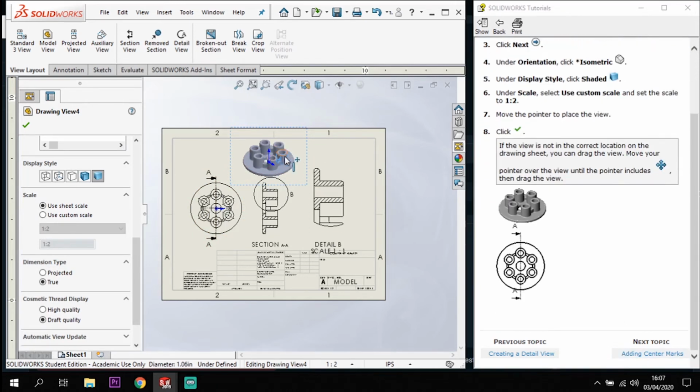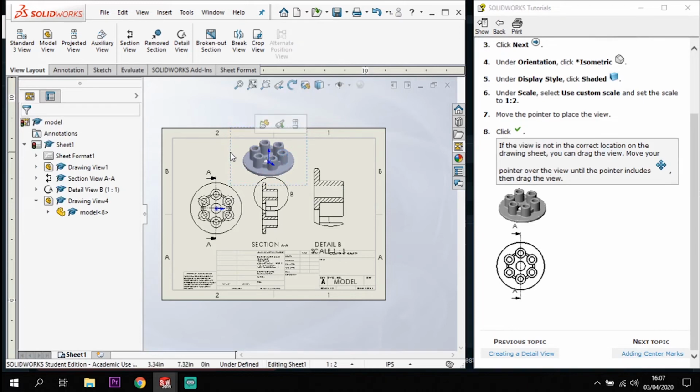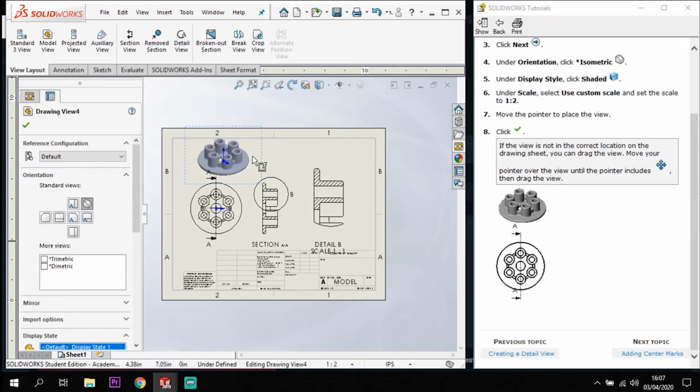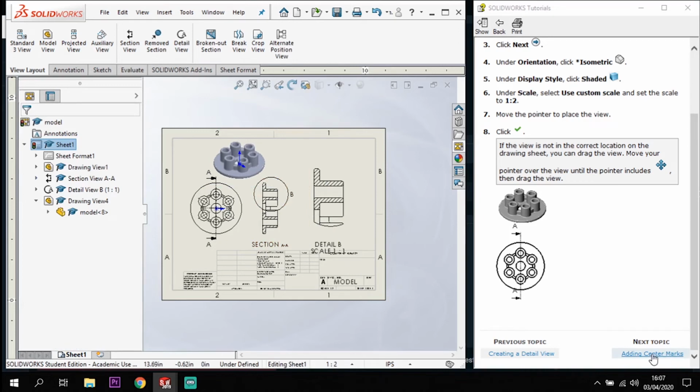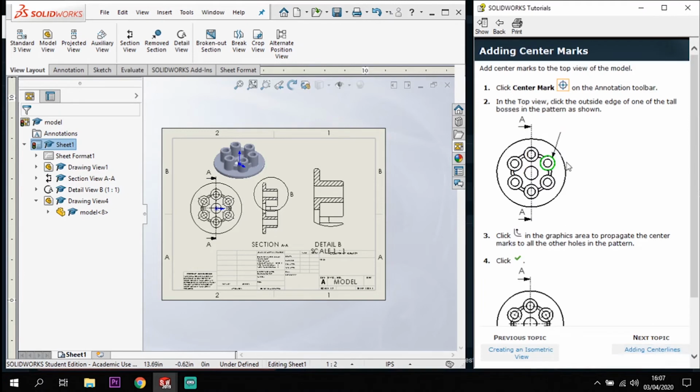I'm just going to make that so it's in line with the top of this model below, so it's straight above. I'll put it there so there's a little bit of a gap. Now what I'm going to do in this last bit is move on to add some markings in.